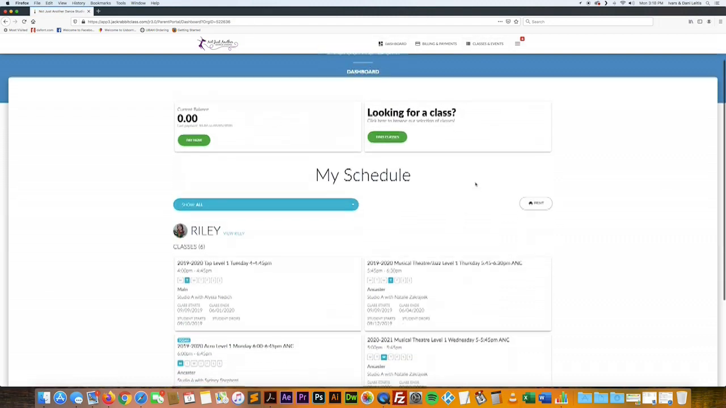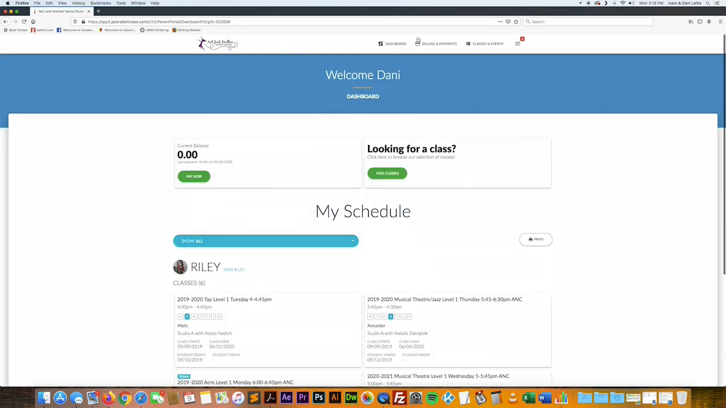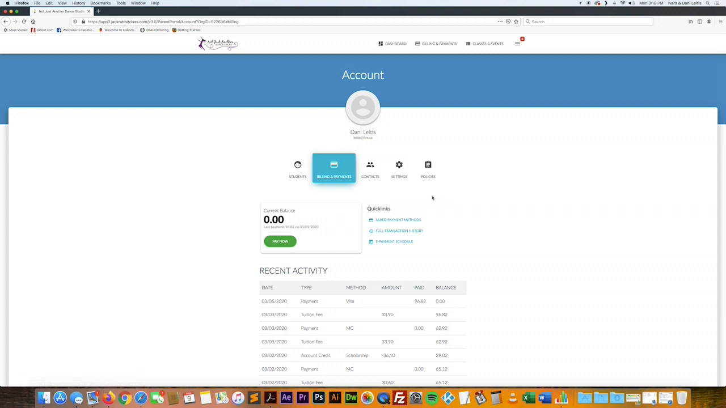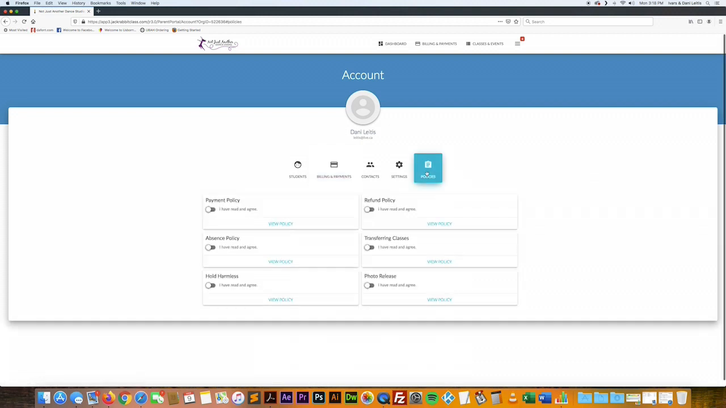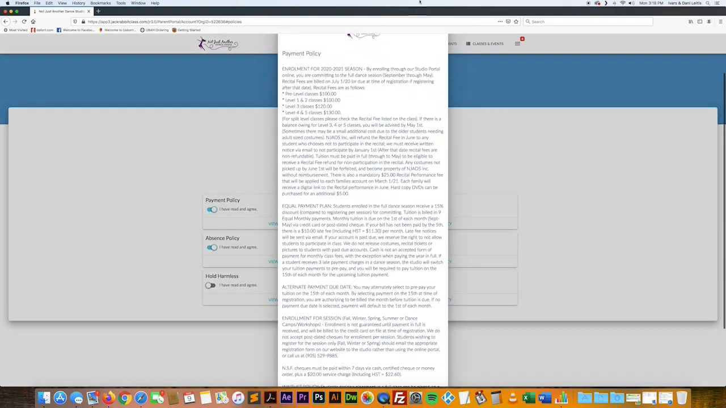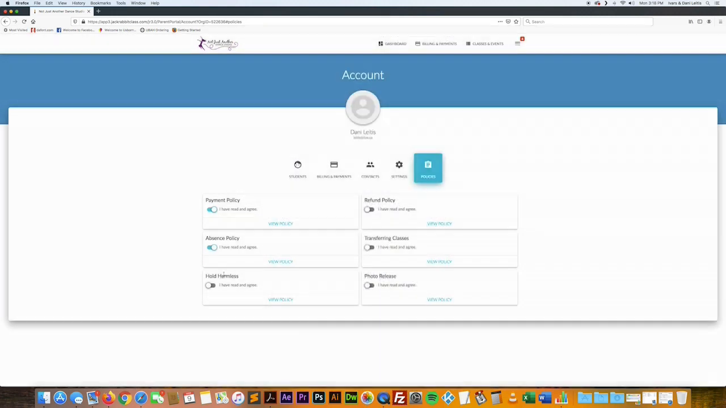If you've never been on our parent portal before, it's a good idea to give it a look. You can find all your billing and your payment information. You can find our policies. And you want to make sure that these are all checked. So you can view the policies. I've read these before working here. Obviously, I know what our policies are, hopefully. So I'm going to go ahead and check them all, but make sure you read and review all of our policies. It really helps when you have questions and that kind of thing to come back here and check. So all of our policies are going to be in here.